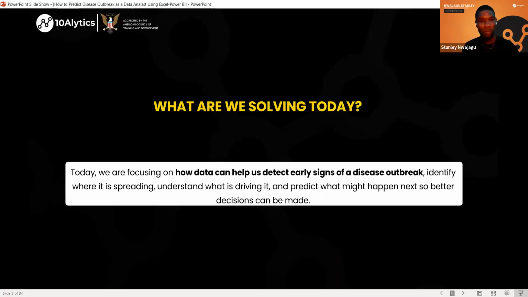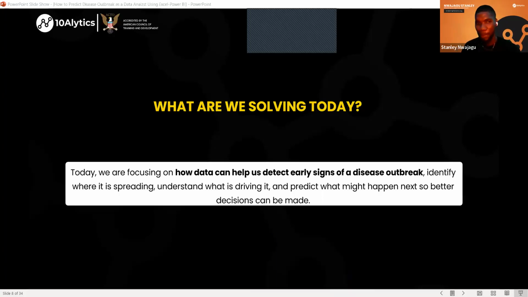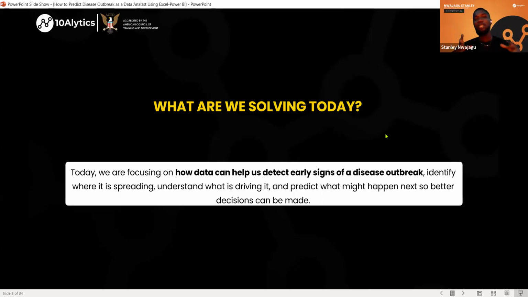Okay, so now what are we solving today? Today we are focusing on how data can help us detect early signs of a disease outbreak, identify where it's spreading, understand what is driving it, and also predict what might happen next so better decisions can be made. Now, let us go back a little bit, last few years or so.